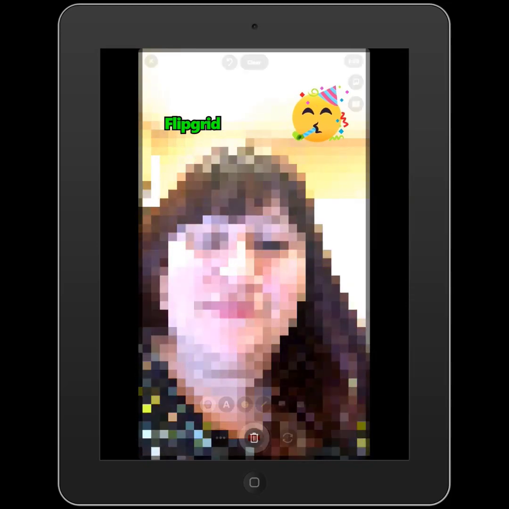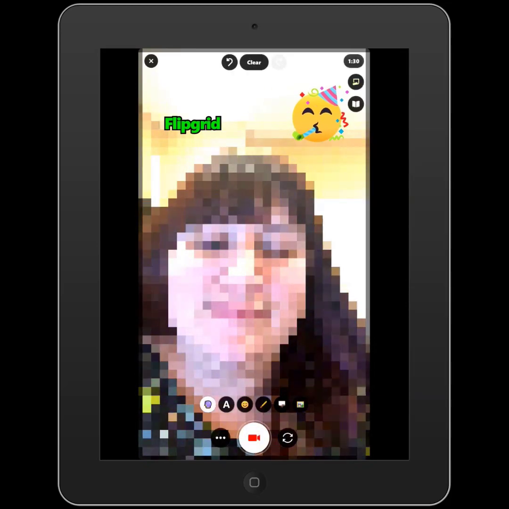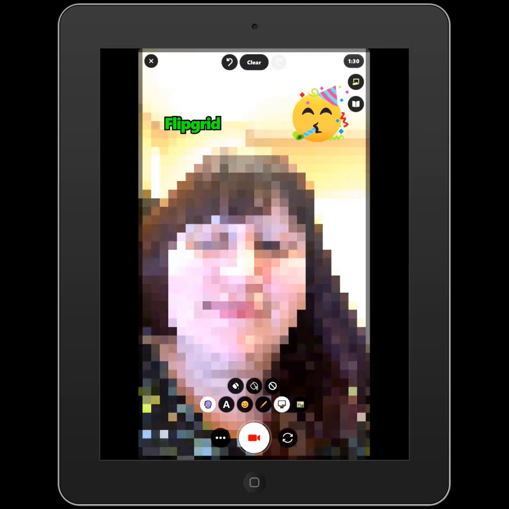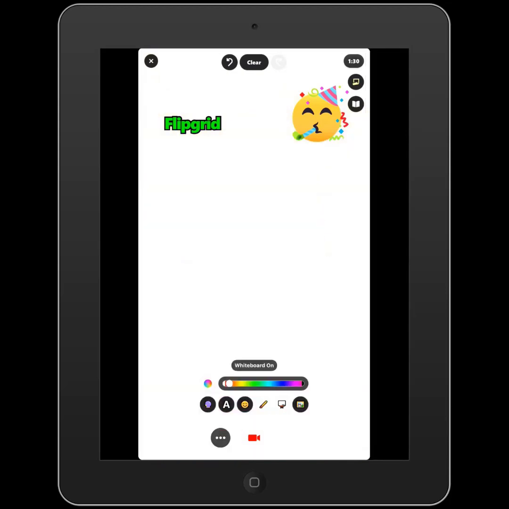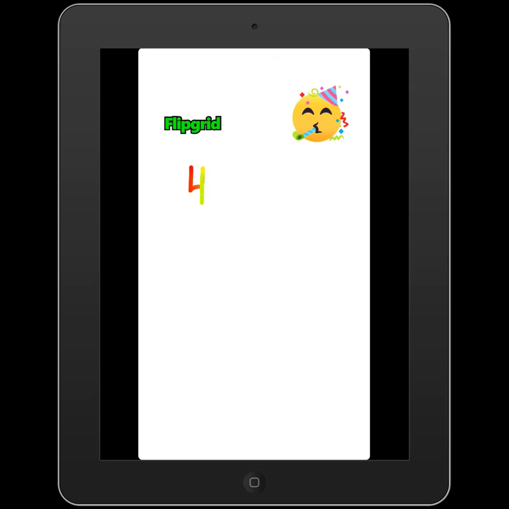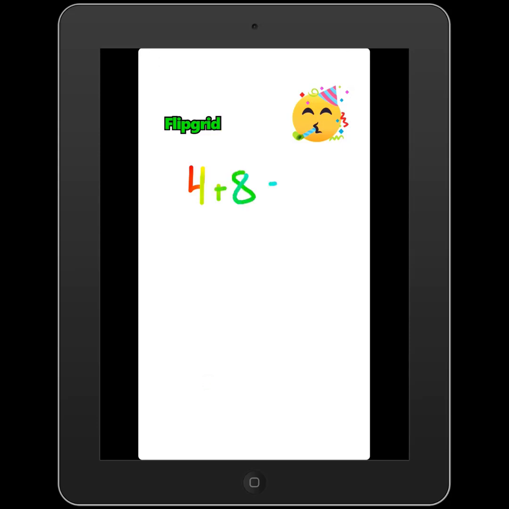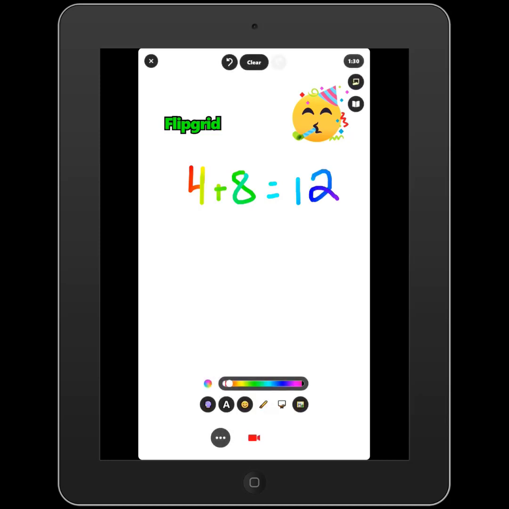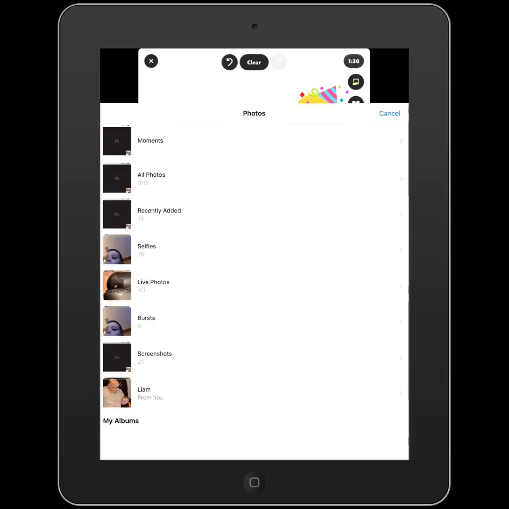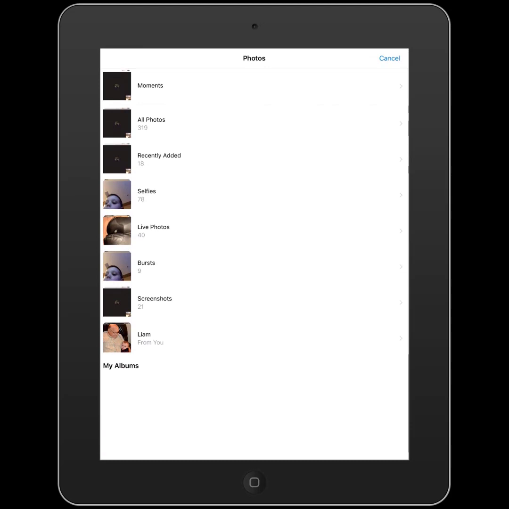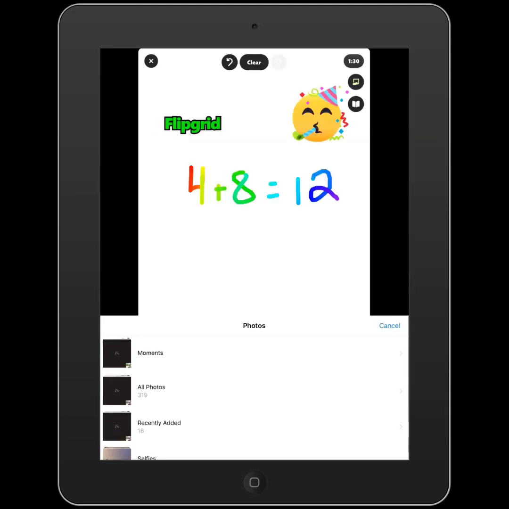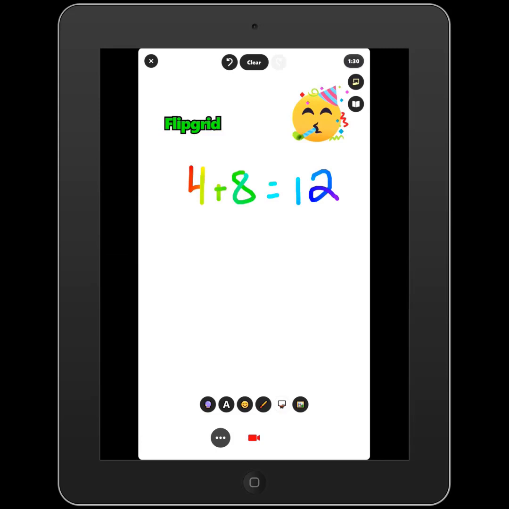I can also tap the whiteboard icon in order to flip into the whiteboard mode, where I can use digital inking in order to solve math equations, science equations, sketch out and label diagrams, or even sketchnote. I can also tap the image icon and select an image from my camera roll to add as a sticker.